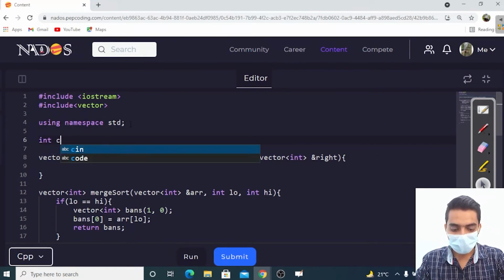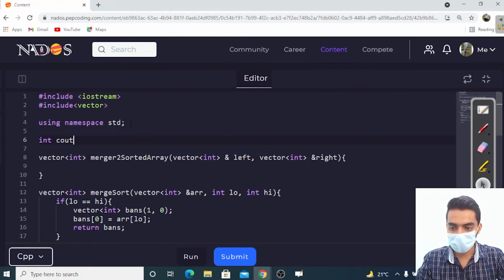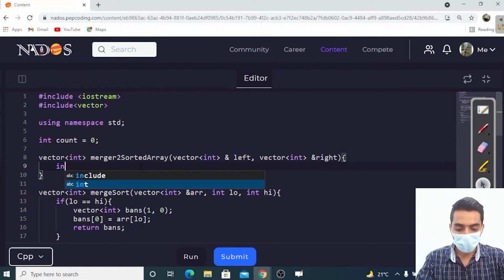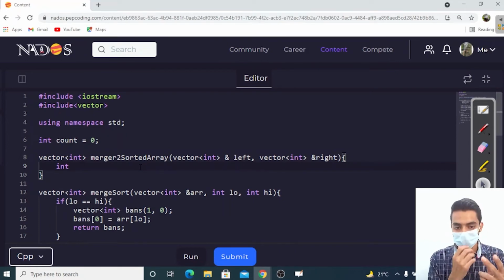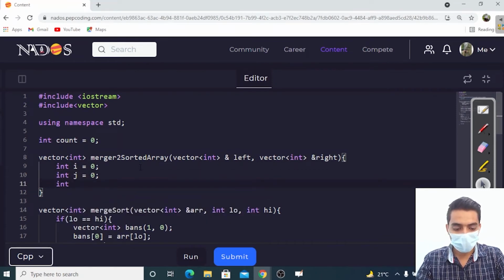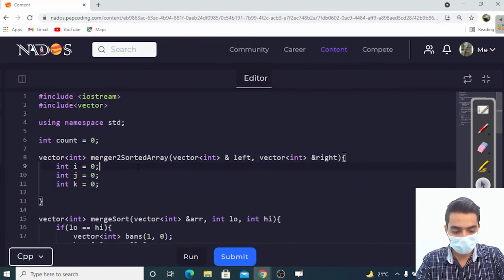Now we need to initialize the global variable for finding the count. Here count is 0. Now we are at this position. Now what should we do? For sorting two arrays into one, we need 3 pointers, i, j and k. i is used for left, it is accessing our left array. j, sorry, is accessing our right array, and k is accessing our final array.